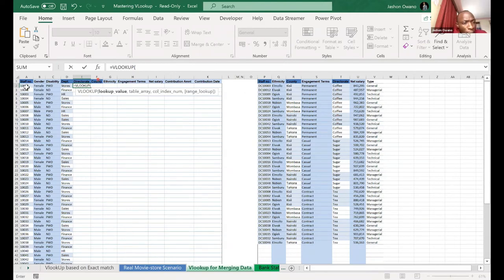Click on the first staff number, which is 1001. That is the lookup value. I want Excel to be looking for this 1001 in this other side of the table. Then if it finds it, it will bring us the directorate, which is somewhere in column T, all right? So the lookup value will be the 1001 that is in column A. So click on 1001, comma.